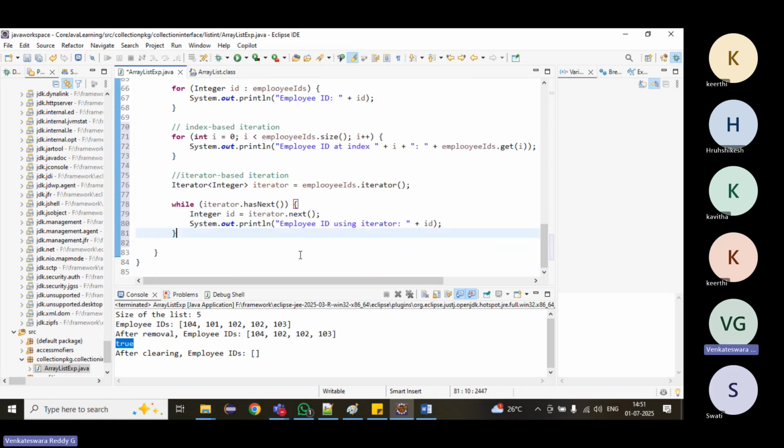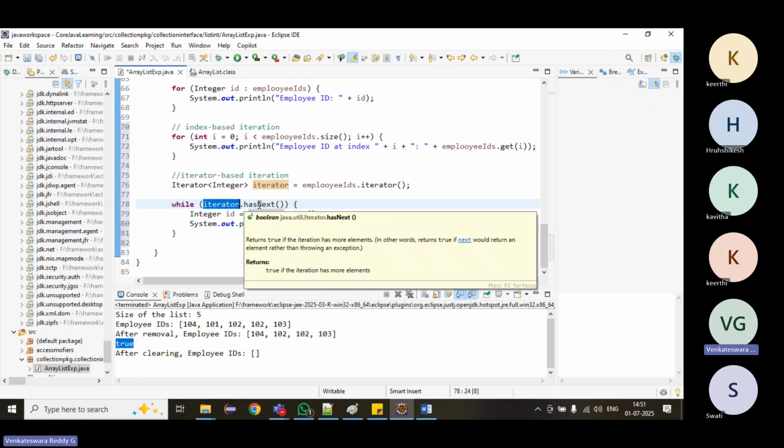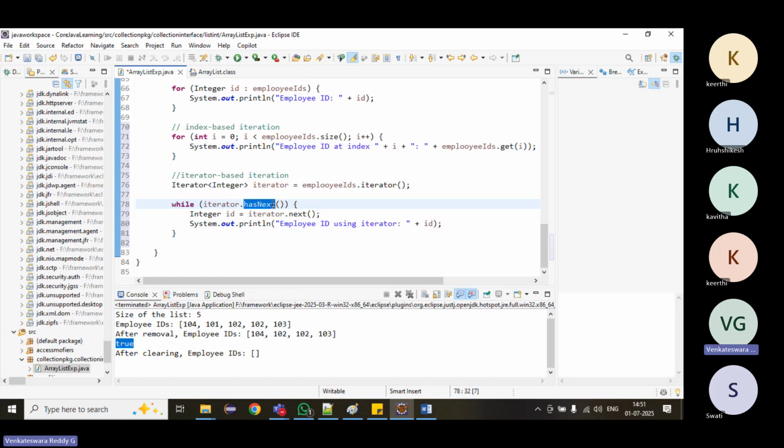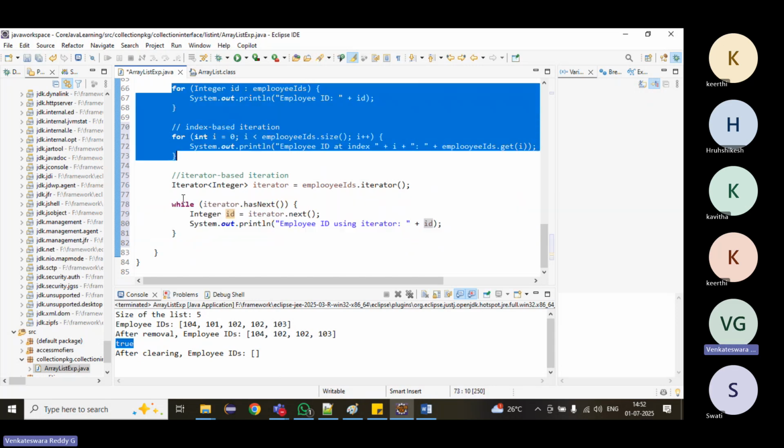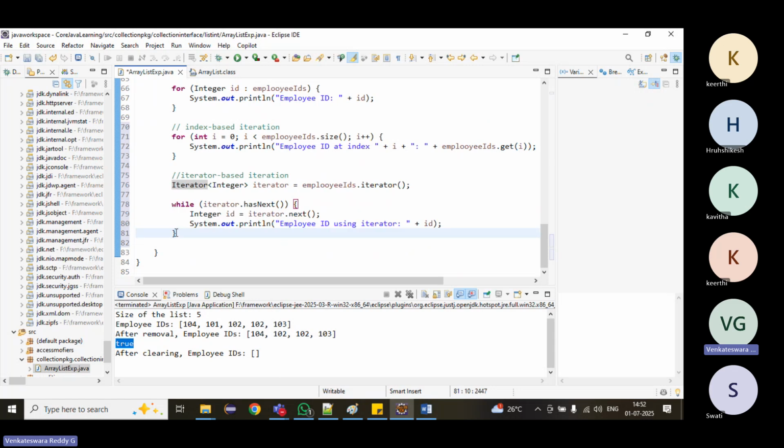Then there is a while loop with iterator dot has next. If it has a next element, it will go inside. By using iterator dot next, we can get the elements one by one, and print them. This is one more way of printing. These are all for loops, and this is the iterator. In interviews, they will ask this one: by using iterator, how will you iterate?